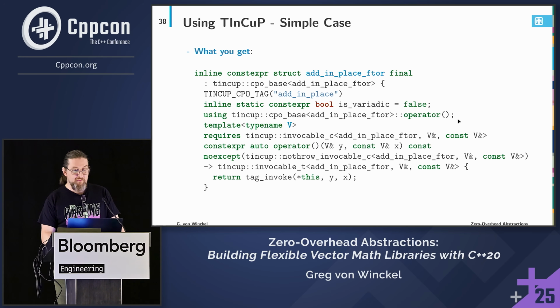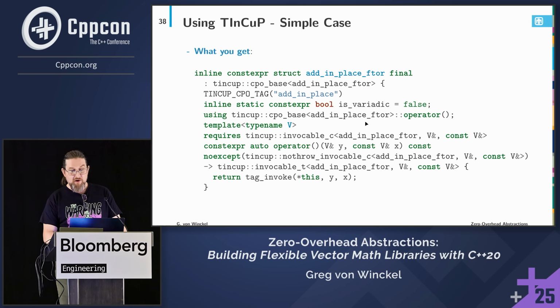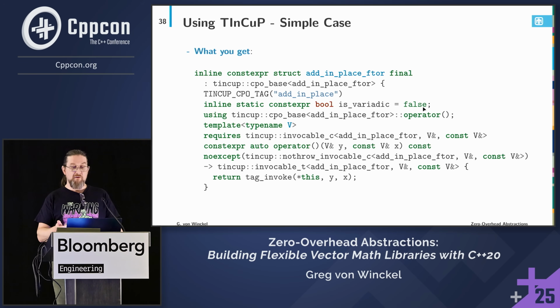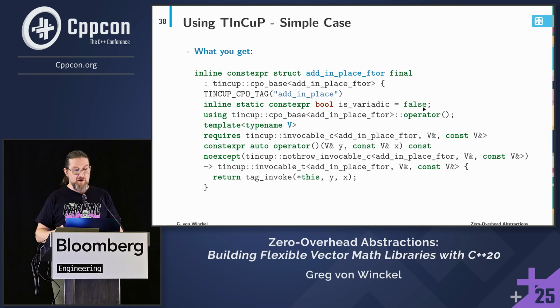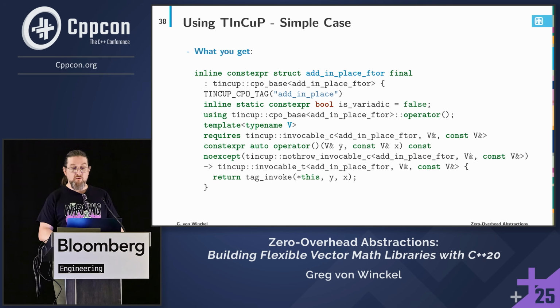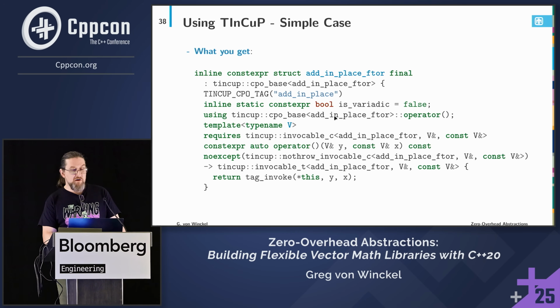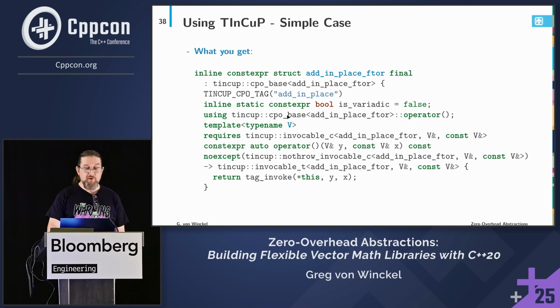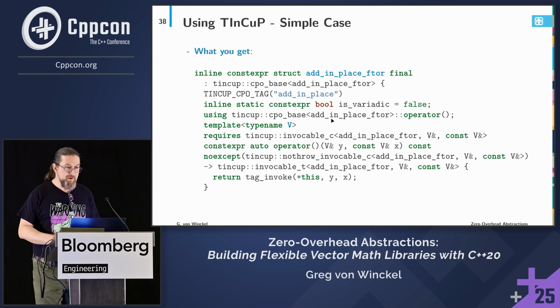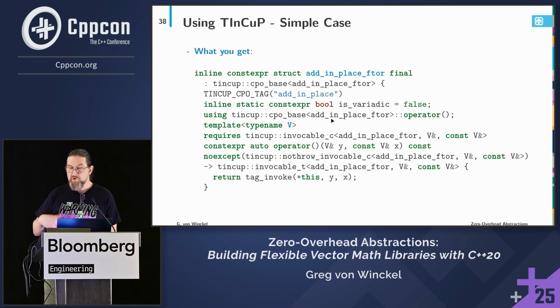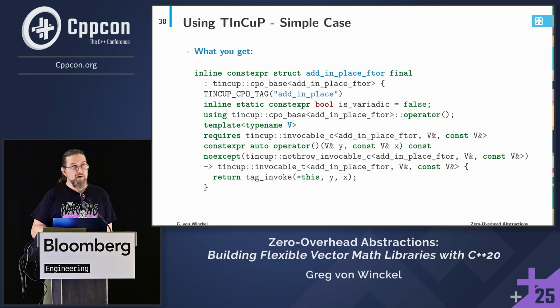So I do populate this with a few things here. One is this using declaration. This is the fallback. If you try to call this functor add in place with incompatible arguments, it will check to see if they're compatible by looking for a tag invoke that can take the appropriate types. If it cannot, then it will call the call method in the CPO base class. This implements enhanced diagnostics that tell you, in common use cases where you did something wrong, what you did wrong.